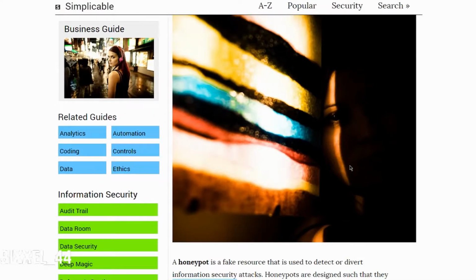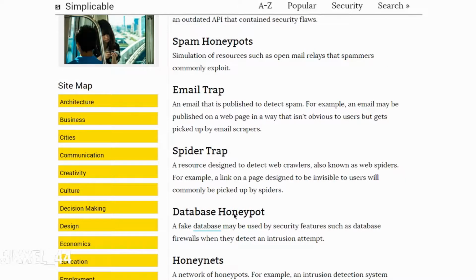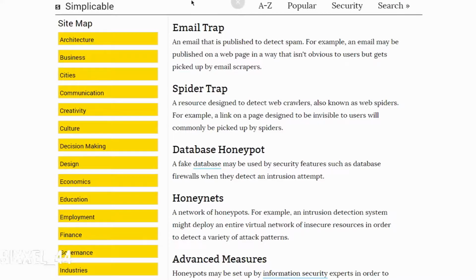There's many different types of honeypots, but the one we are going to go over today is a database honeypot on our own local server that will show us an intrusion attempt when one has been detected.